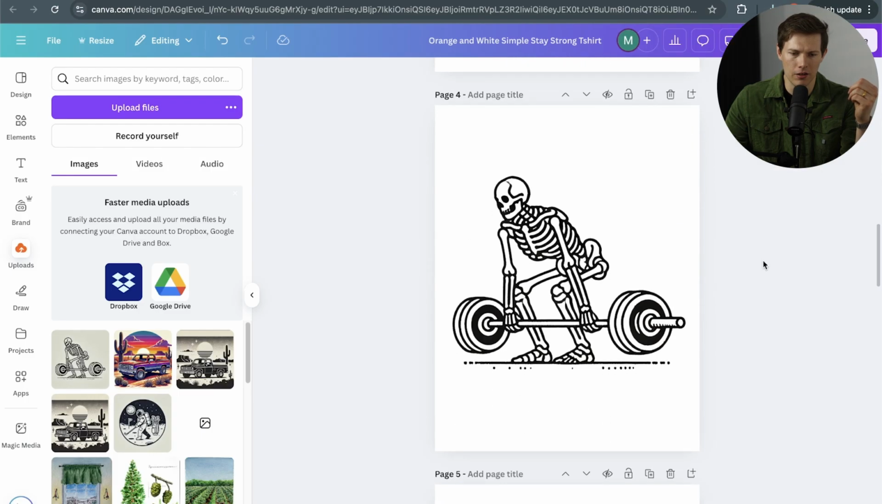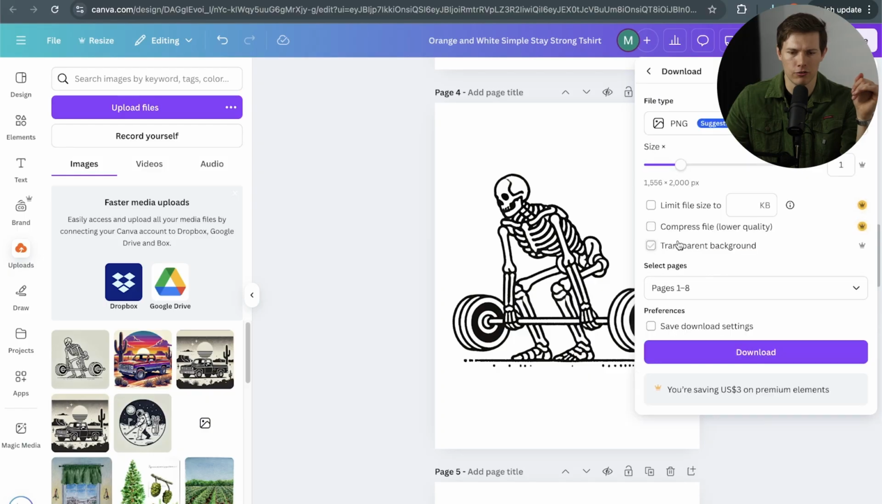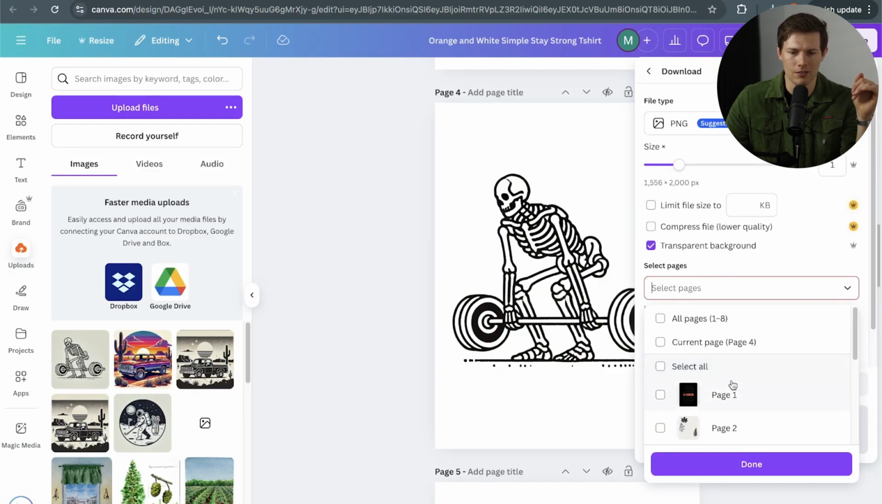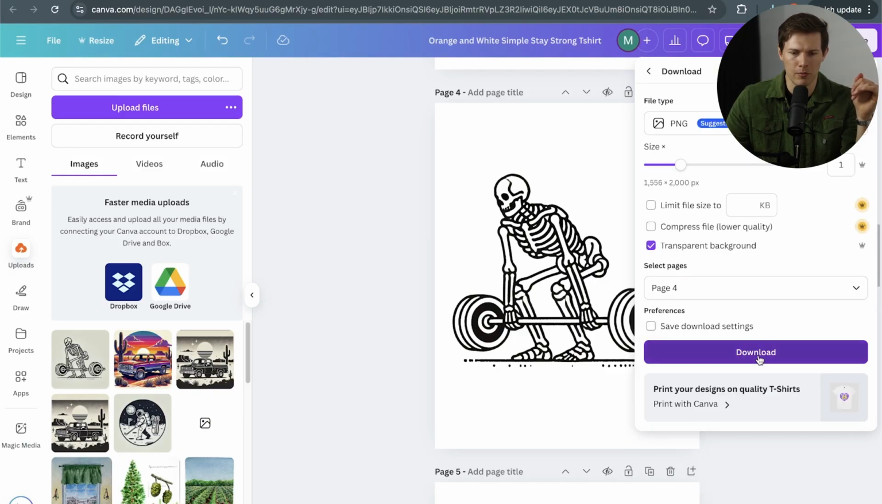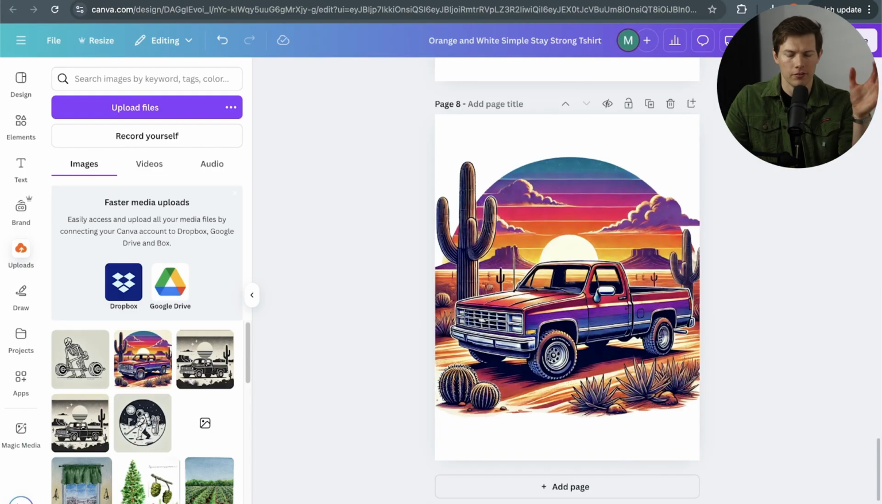Now I'm going to do that for the other images here, just so we have all of them. Again, just click share, click download, transparent background. This time we're going to deselect all and do page 4. And I'm going to repeat this for all of them off camera, and then we'll have them in our folder. Right, so now we have our design.